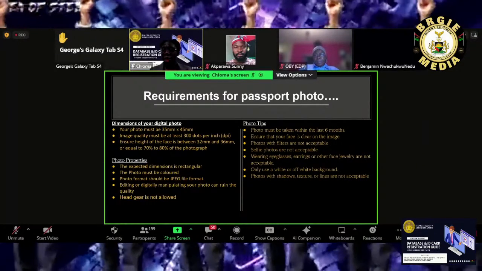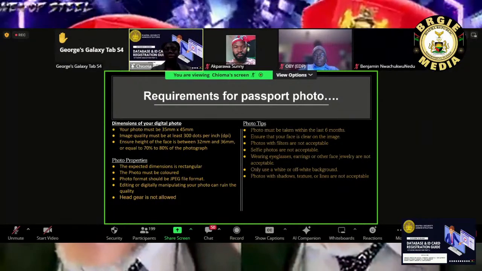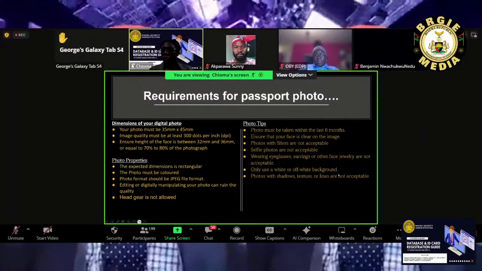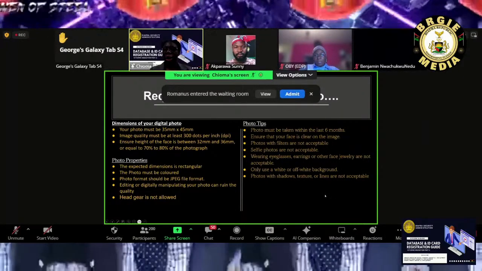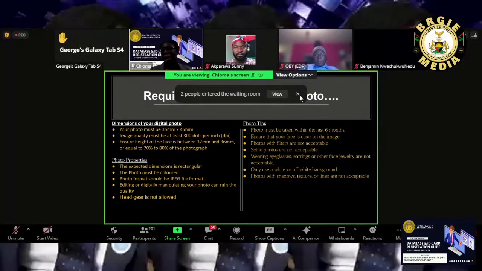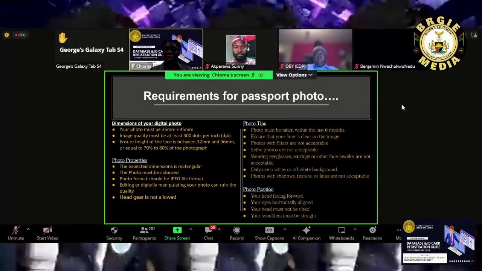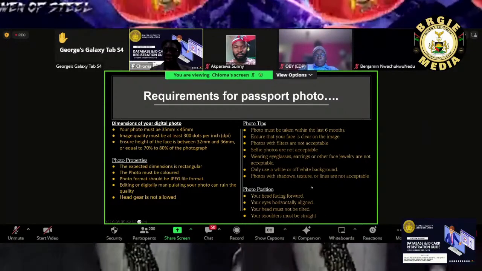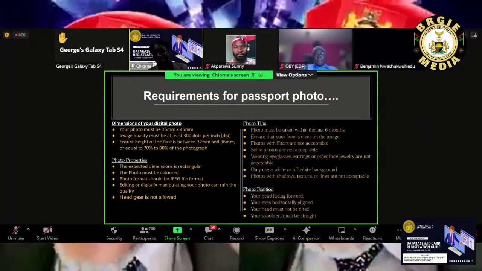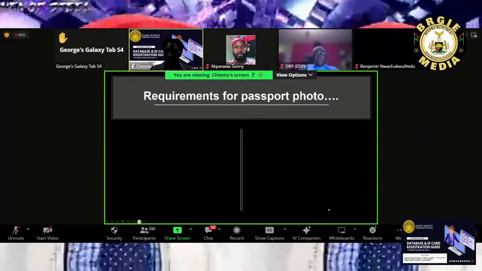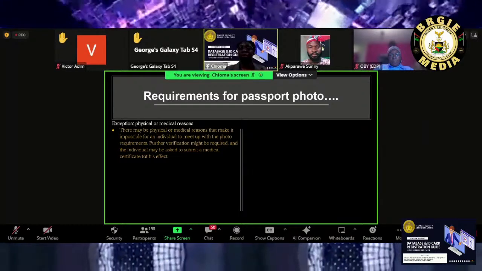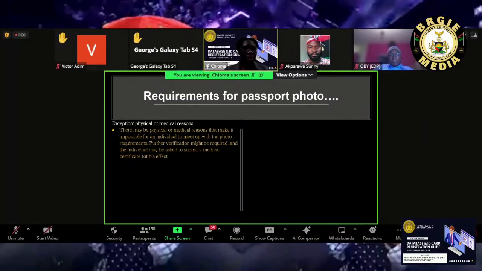If you have eyeglasses, earrings, or any piercing or anything, please, it's important to take them out. White background or off-white is a requirement. No shadows, textures, lines, or anything that may affect the quality of the background. Your head has to be facing forward with your eyes horizontal. Do not tilt your head. And there are other requirements that you would get once we publish these requirements.